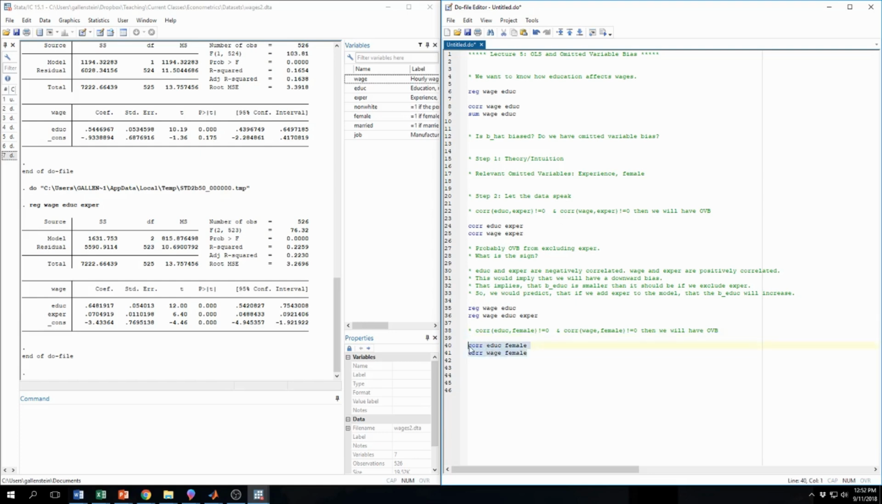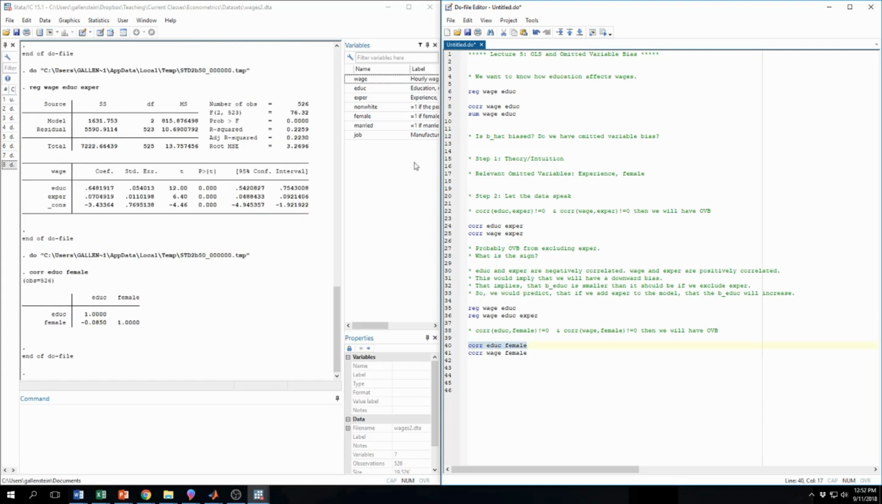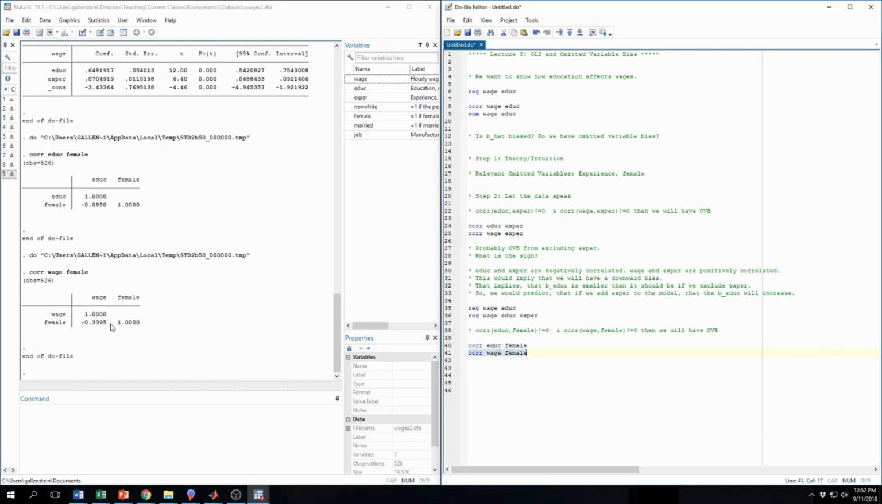Let's run our correlations. First, is there a correlation between education and female? Okay, there's a small negative correlation. It's less than 0.1, so it's pretty small. Men have a little bit more education than women, but it's very, very slight. It might not be significant. What about wages and female? Okay, this one's larger. In this data set, there is a strong negative correlation between wages and being female. That would mean that men in this data set have higher wages than women.